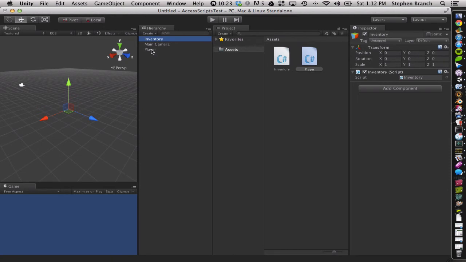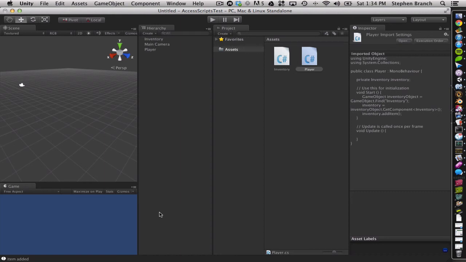Okay, so we have a basic structure here. This makes sense. You have a player script that's going to help you move around and shoot and be damaged and all that, and you have an inventory that's going to handle your items. So the next thing we're going to do is actually start to mess around with different methods for accessing game objects.